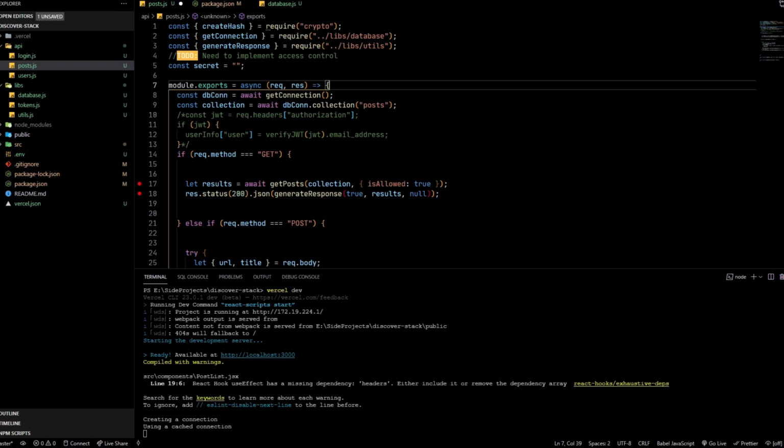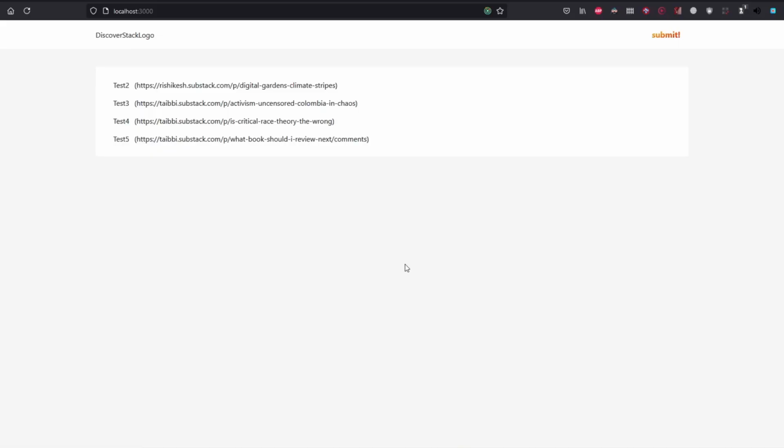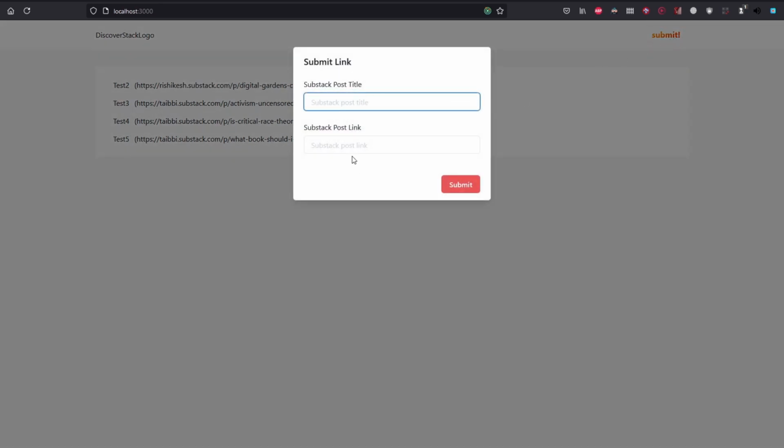Just before we wrap up, I wanted to show this project that I built. This is 100% serverless. The fetching of the posts is done via a serverless function. There is a submit button where you can submit your post.